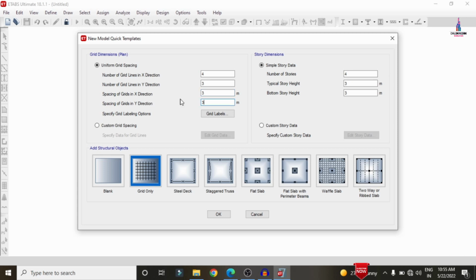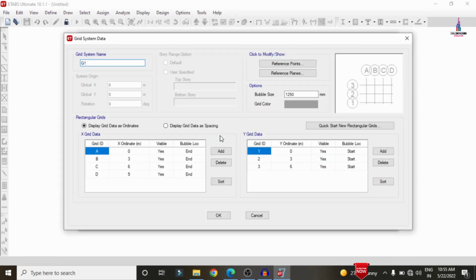In order to change the column to column distance between the two RCC column sections, we need to use the custom grid spacing option. It is available at the bottom of this section. You can click on this, then click on the edit grid data option here. Firstly, we have to select the display grid data as spacing. From this, initially we need to change the display to spacing between the grid lines. Why? Because we know the center to center distance between each RCC column section as per our example is 4 meter, 3 meter, and 3.5 meter in the horizontal direction, and the vertical direction will consist of 3 meter plus 4 meter.